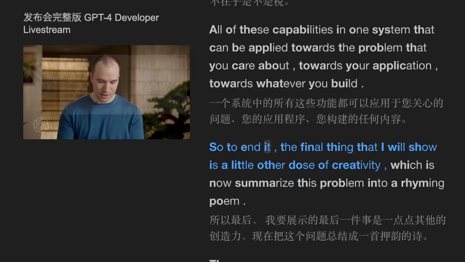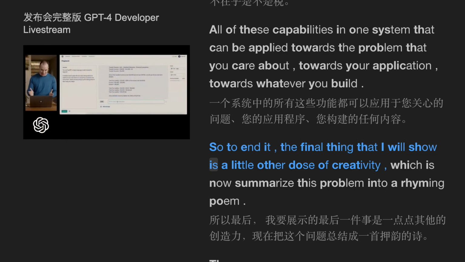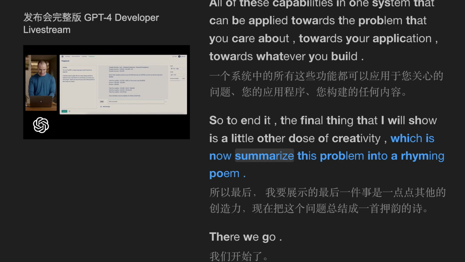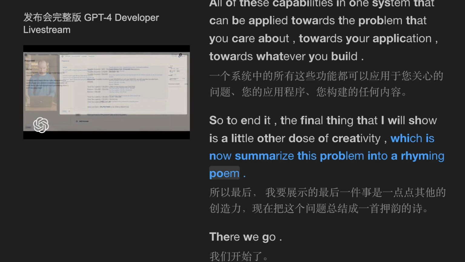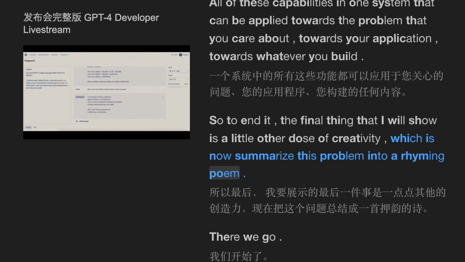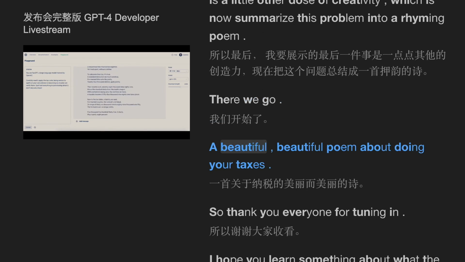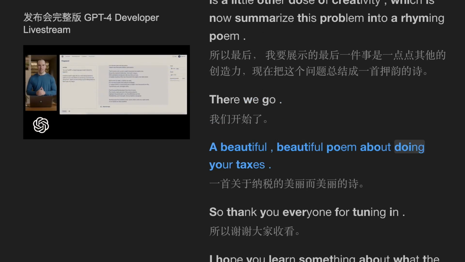And so to end it, the final thing that I will show is another dose of creativity, which is: now summarize this problem into a rhyming poem. And there we go, a beautiful, beautiful poem about doing your taxes.